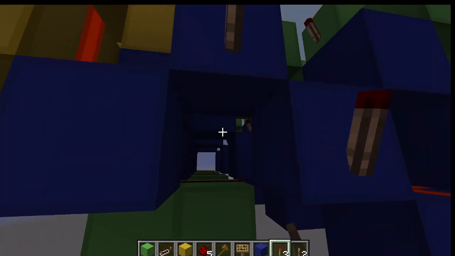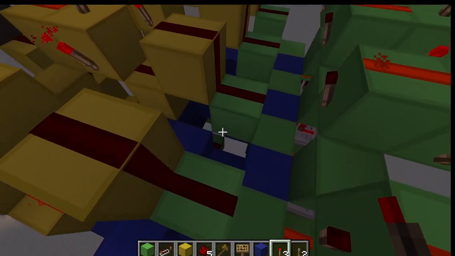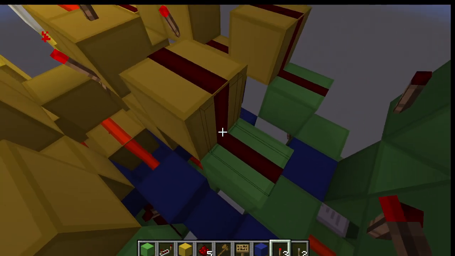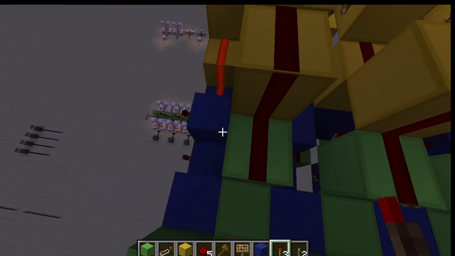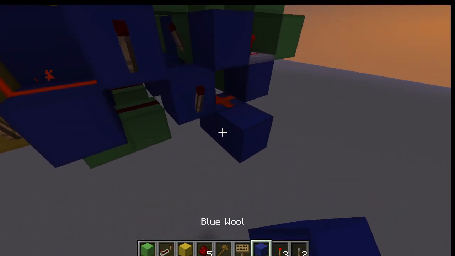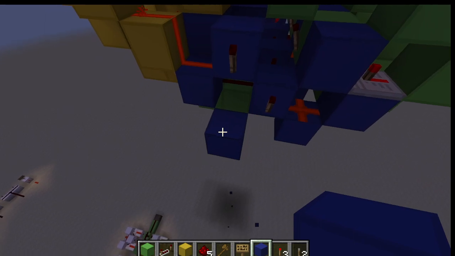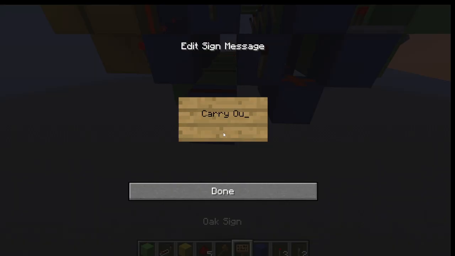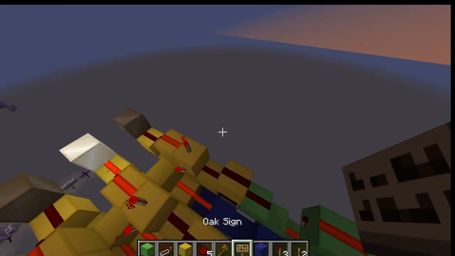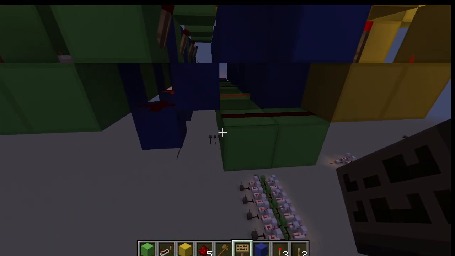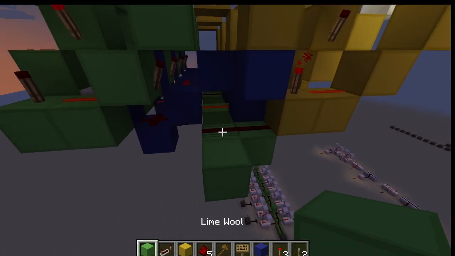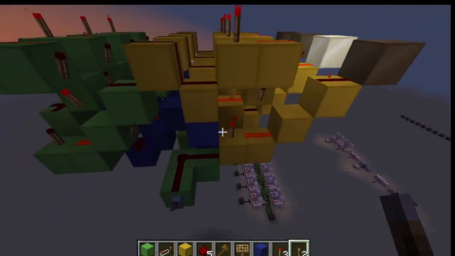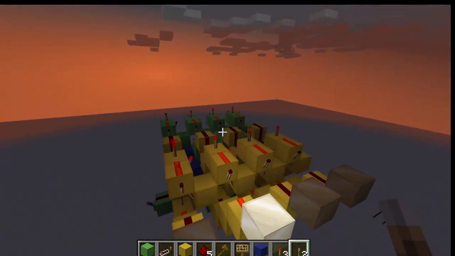But that's okay. It's alright. There are the torches. That's where they need to go. And I think that's it, you know. Yeah, and that's your carry out. So you have carry out, and then of course this side you'd have a carry in, which can actually be here, you know. Yeah, there you go, and that is your full adder.